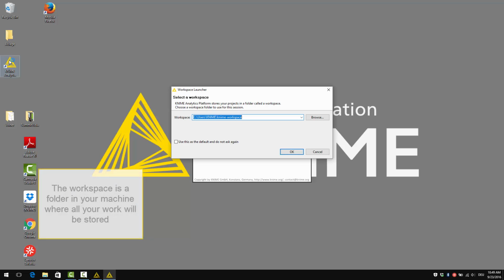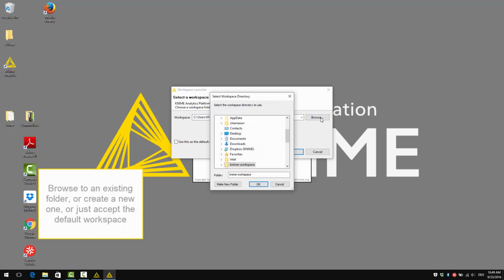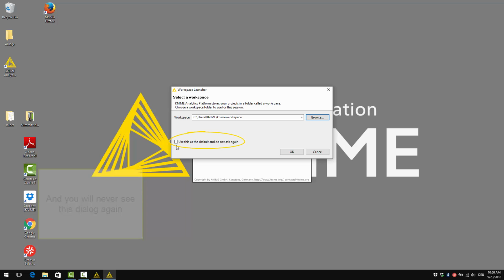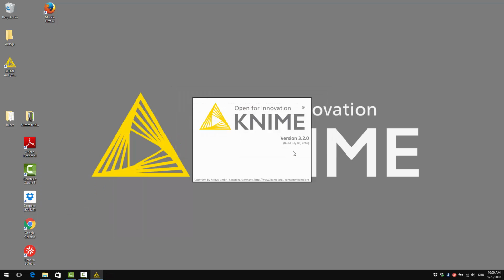The workspace is a folder on your machine where all your work will be stored. So browse to an existing folder or create a new one or just accept the default workspace in this text box. If you don't want to ever be asked again for the workspace path, enable this flag here and you will never see this dialog again. Then you click OK.